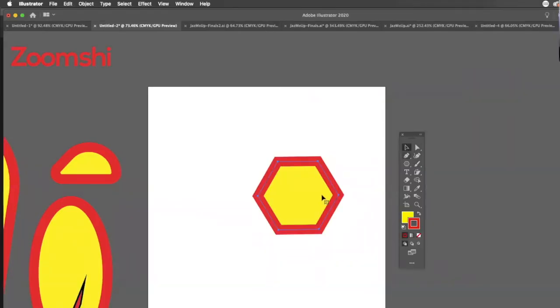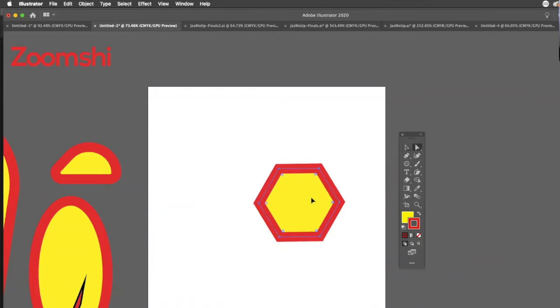So with our selection tool, again, we can move it around. With our direct selection tool, we can move it around. But what we can do, as I told you yesterday, with the direct selection tool, we can round off the corners like that. And that's pretty cool.